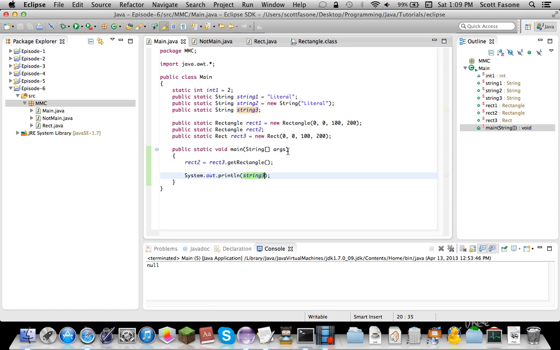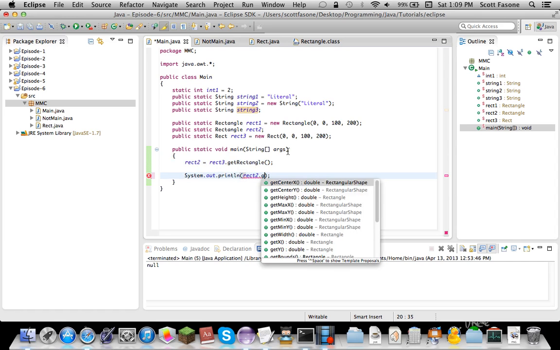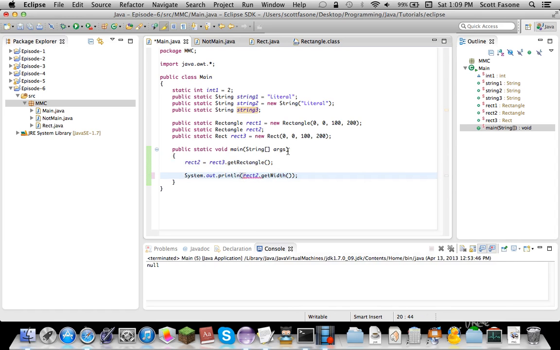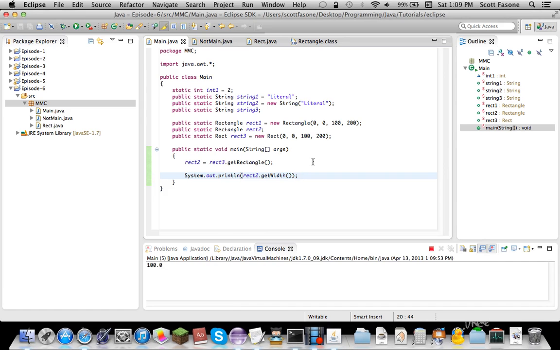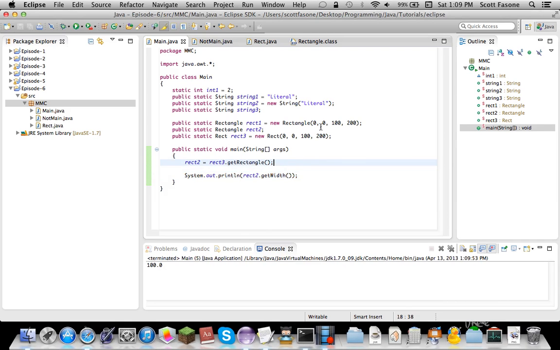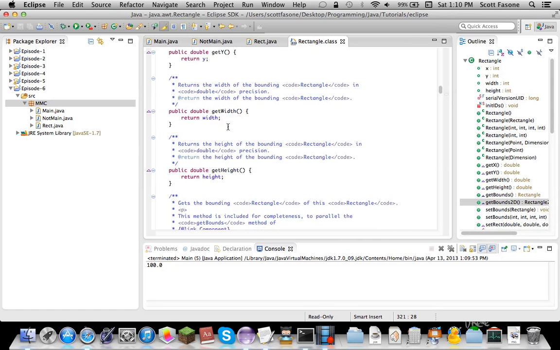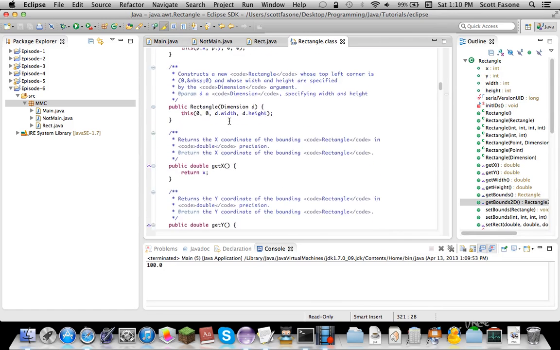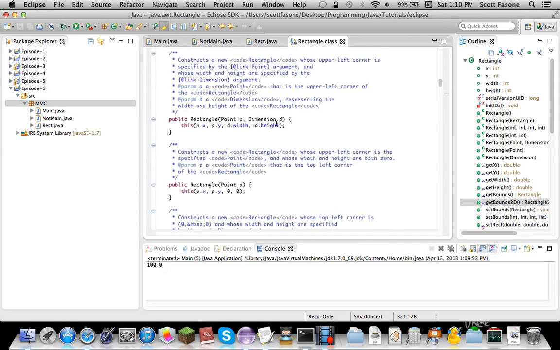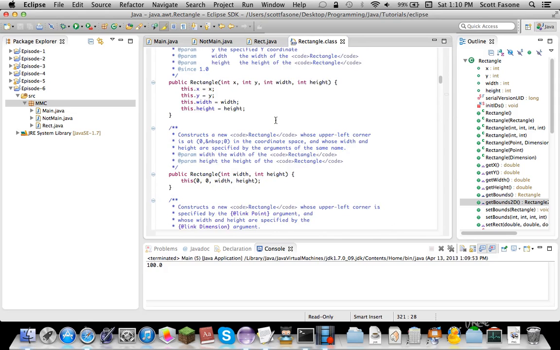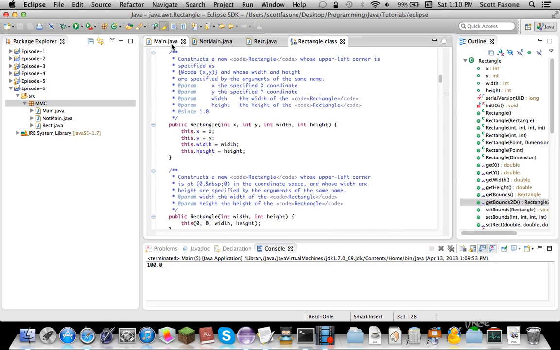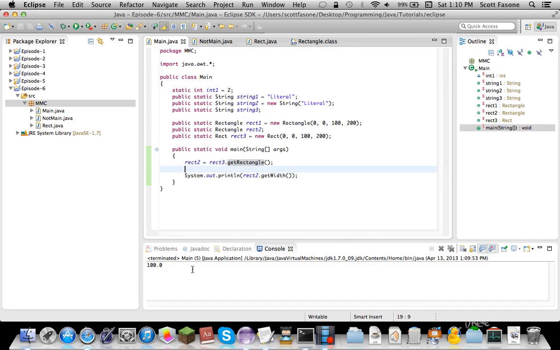So if we print out rect2.getWidth, basically it's going to print out the width, which should be 100.0. Apparently it's a float. Let me double check that. It's not. I don't know why it's saying 100.0, but I guess that doesn't matter. Looking at the constructors in the rectangle class, okay, doesn't matter. Basically, it's printing out 100.